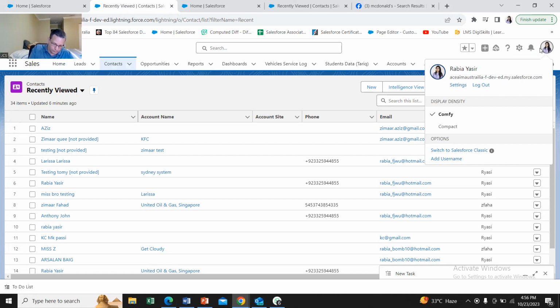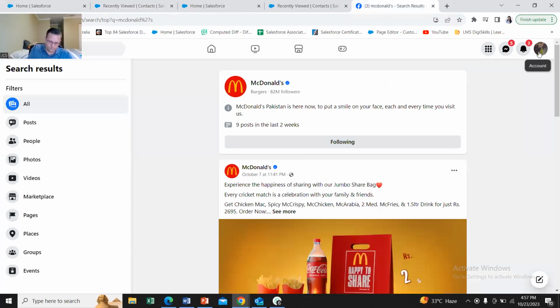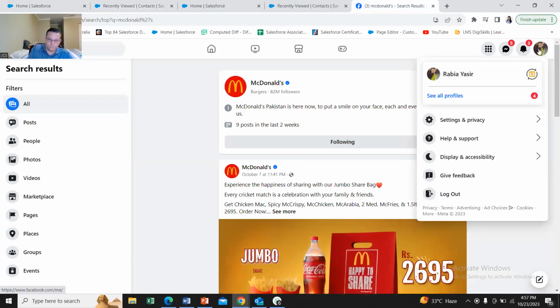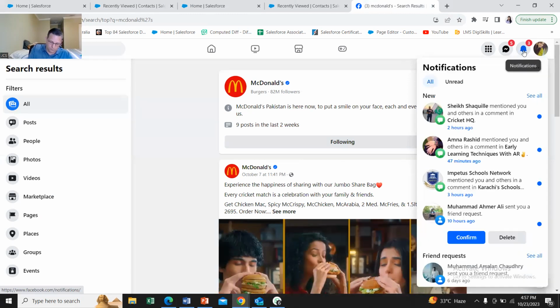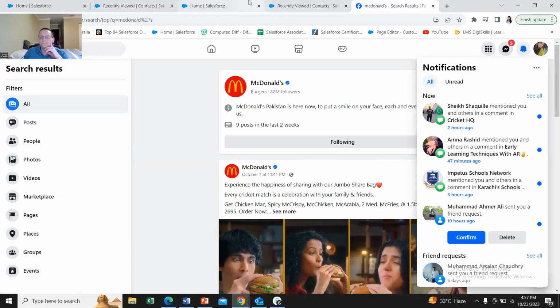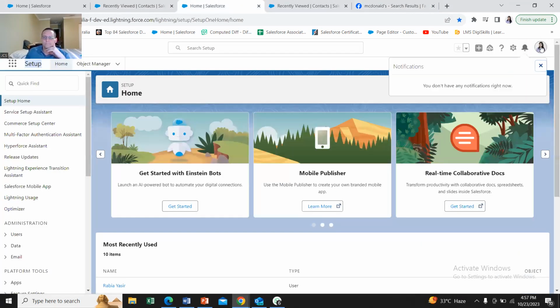Okay, and it will take you to your profile. Basically, what is this? This is the profile section. Now if I just associate it with Salesforce, you can see this is my profile section, right? This is my bell icon. Similarly, we have the same thing in the bell icon and profile, right?